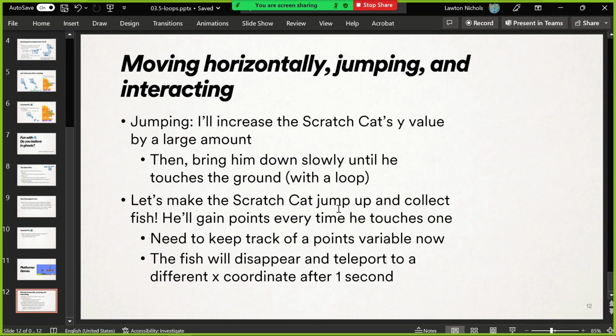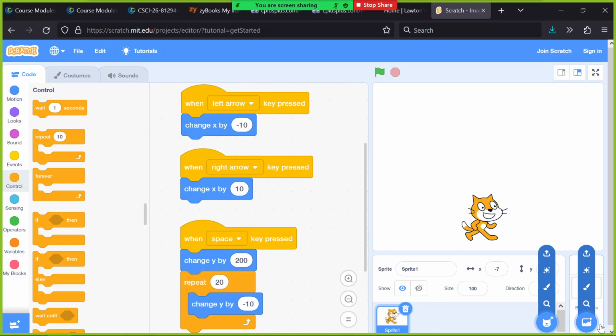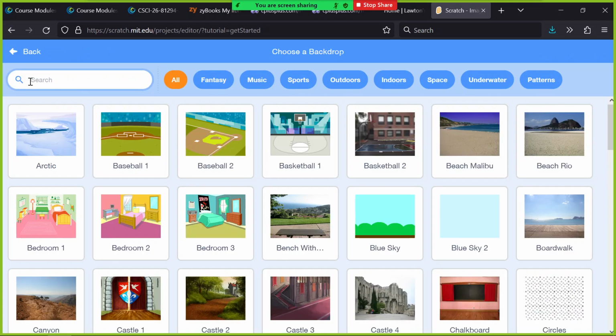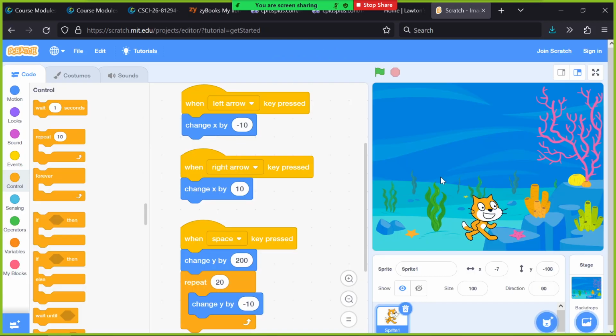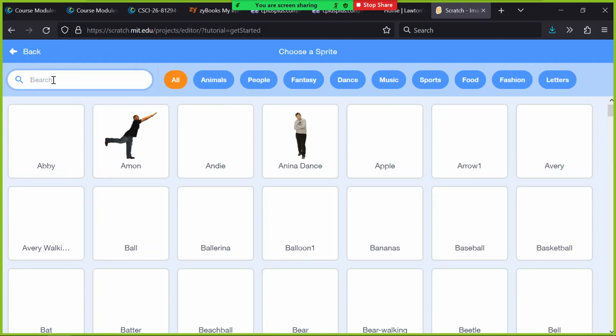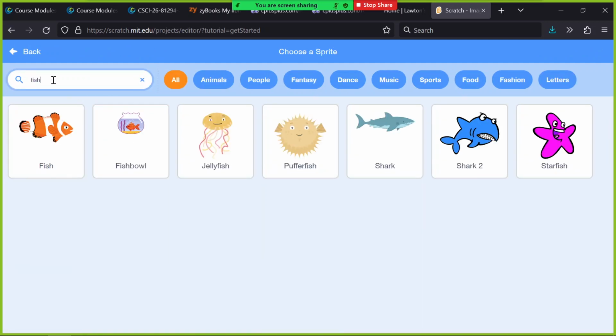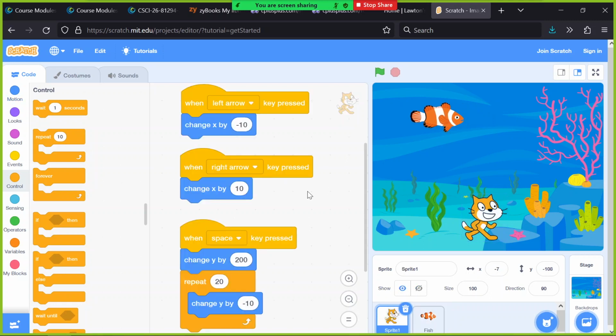So here's my silly platformer game. Let's pretend the Scratch Cat is underwater, and we'll make him jump up and collect fish because cats love fish, right? So let's set the scene. Underwater 1 or 2. Let's do underwater 1. And then we want the Scratch Cat to jump up and collect fish. So let's add a fish sprite. Nemo. Okay, so here's the fish that the Scratch Cat will jump up and collect. All right, so that will be the game.